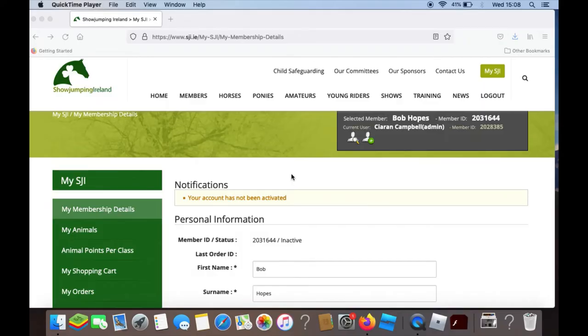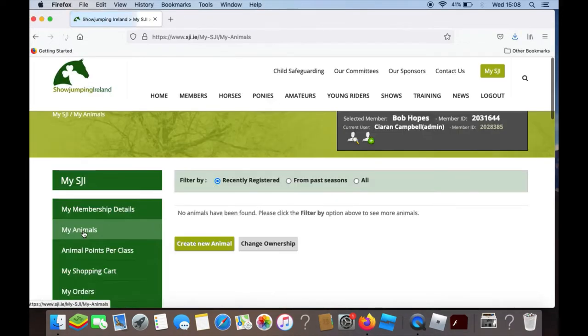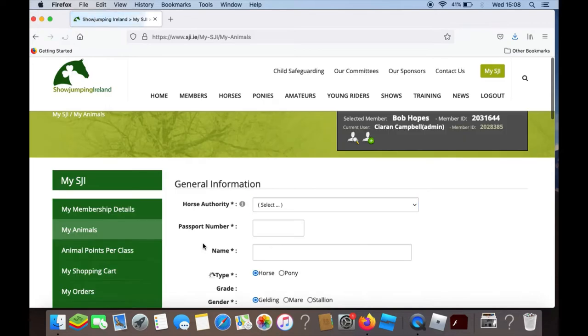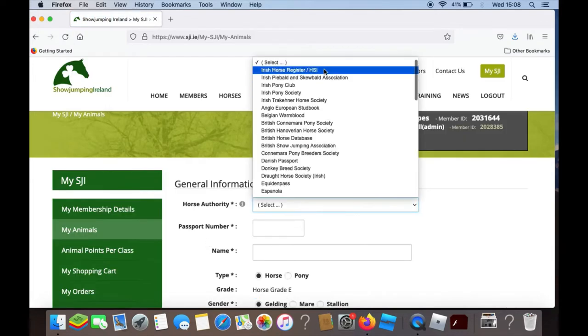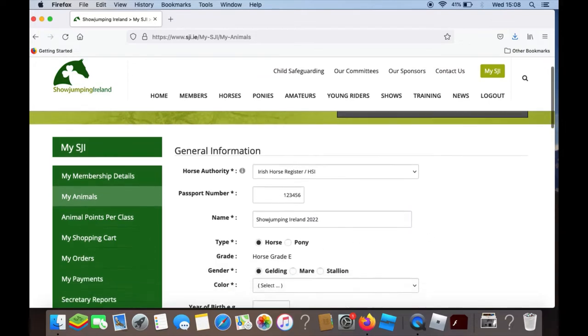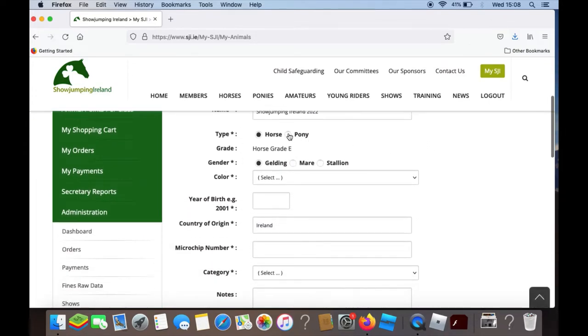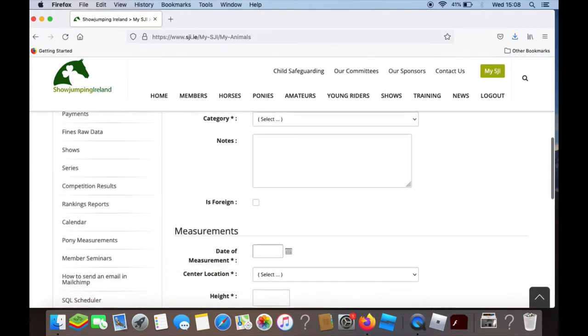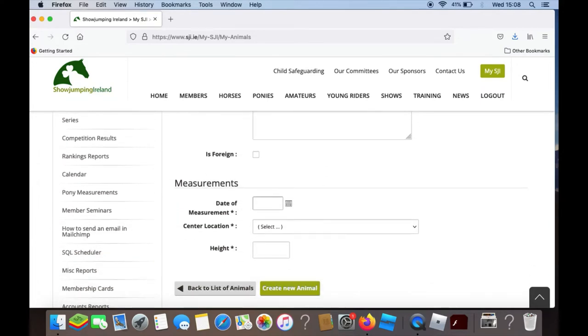I'm going to show you how to create an animal. Click on my animals, create new animal. You select its horse authority, passport number, name. If it's a pony, you click on pony, and if it's a pony, you make sure to put in its measurement details.